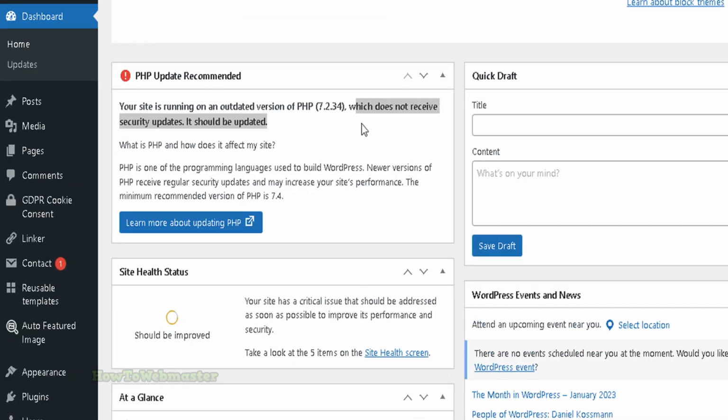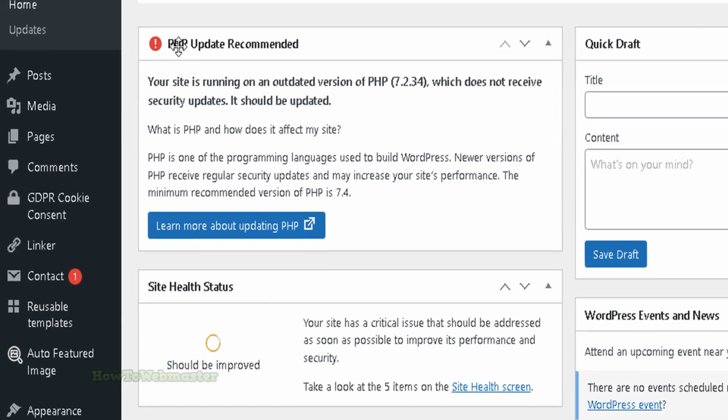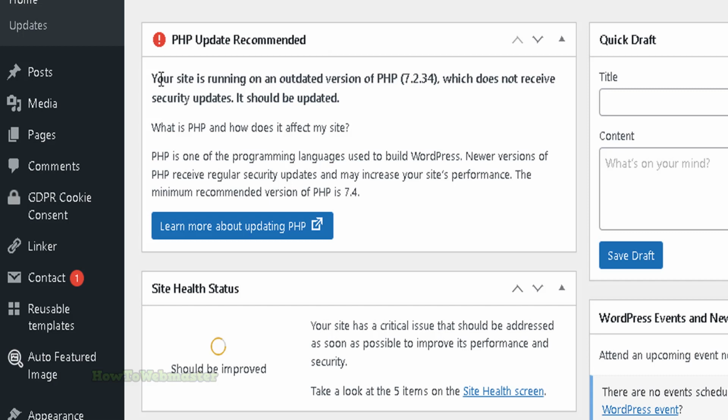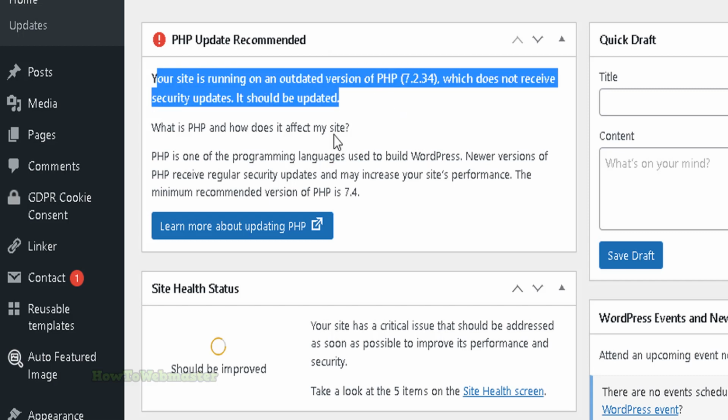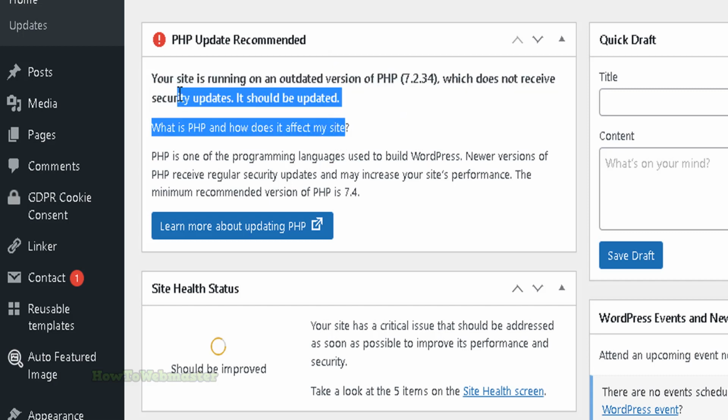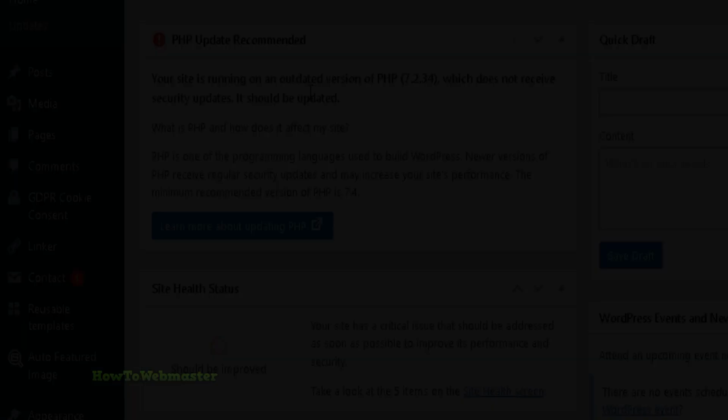A lot of WordPress site owners are seeing this warning message. Your site is running on an outdated version of PHP. Here is a quick and easy way to fix the outdated PHP version.